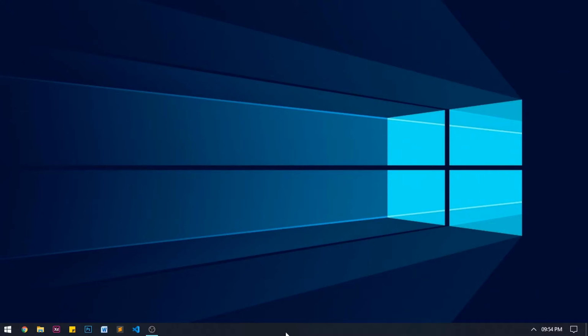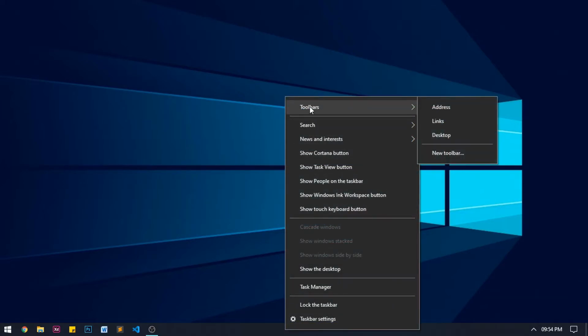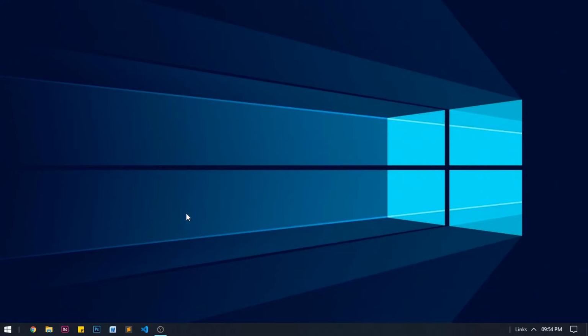Now the next step is making the taskbar apps center aligned. To align the taskbar apps center, first unlock the taskbar. Then again right click on the taskbar and select the toolbar menu and then check the link here. You can see on the right hand side, link is written.